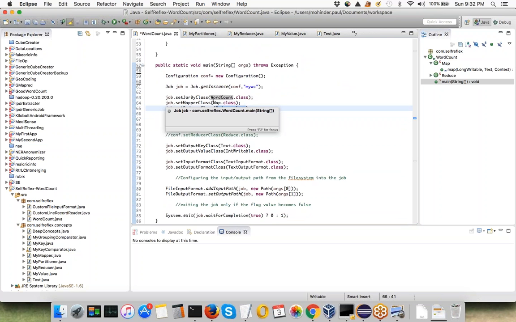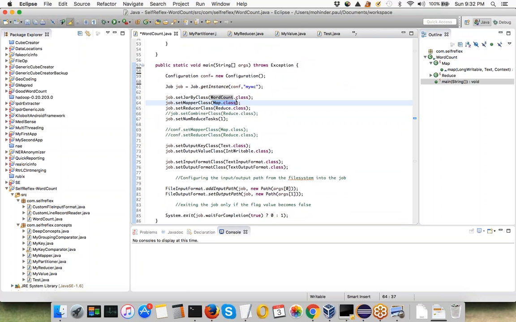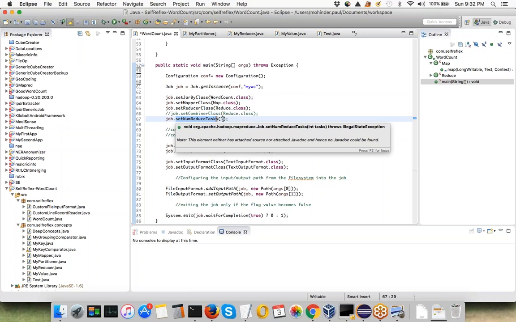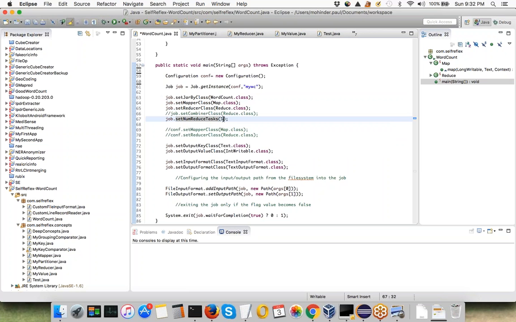When you say set mapper class, you are setting the class which will be used as the mapper class in this job. When you say set reducer class, you are telling the framework which reducer class you want to use. This is also the place where you set the number of reduce tasks to be run. And if you call job.setCombinerClass, typically the combiner class is the same as the reducer class. Right now it is commented out, but it can be put in the code if you want to run a combiner.